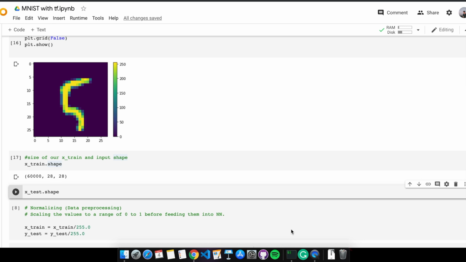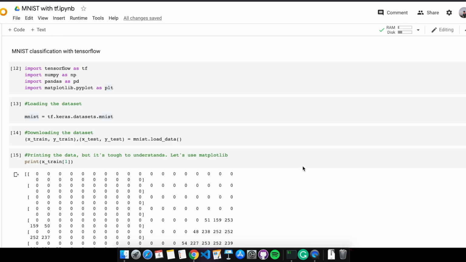In this video, we are going to learn MNIST classification by using a neural network with TensorFlow. The video is divided into several parts: loading the dataset, understanding the dataset, defining a model, how to compile a model, how to fit the model, and lastly, how to get the accuracy. So let's jump into the video.